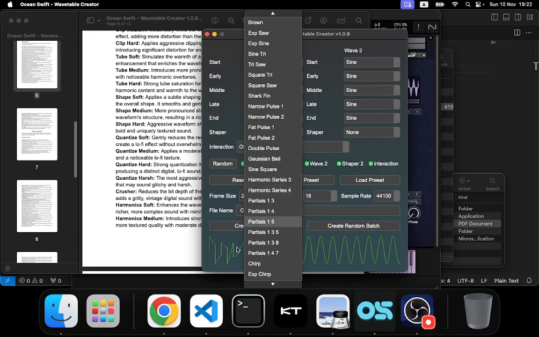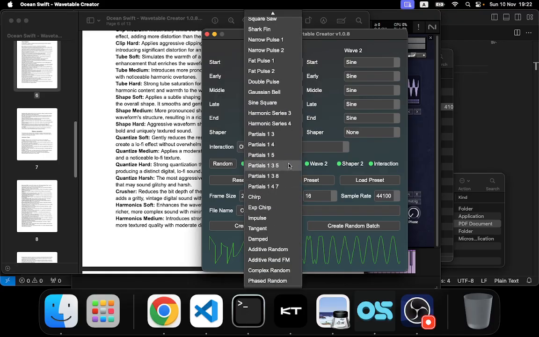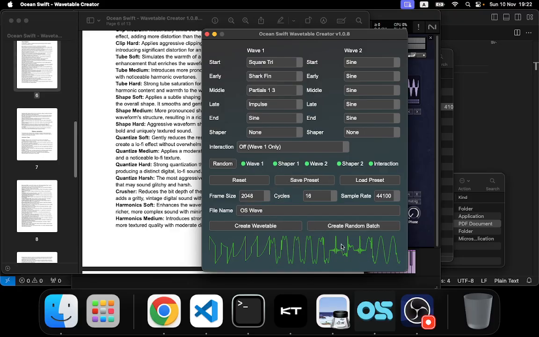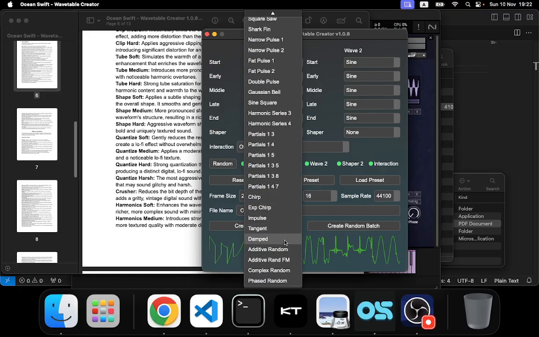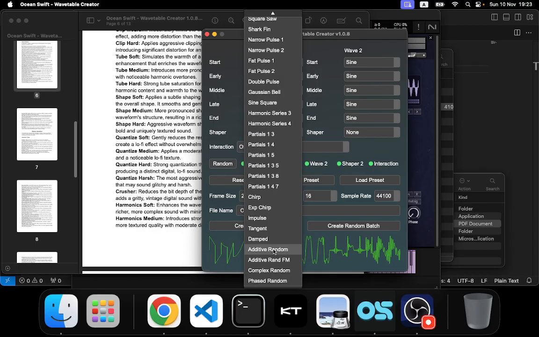Remember, it's crossfading at this point, right? And we have different combinations of partials and harmonic things. We have even really simple impulses. This is actually quite weird to use. But another really interesting thing that we have is these random and complex shapes at the very end.